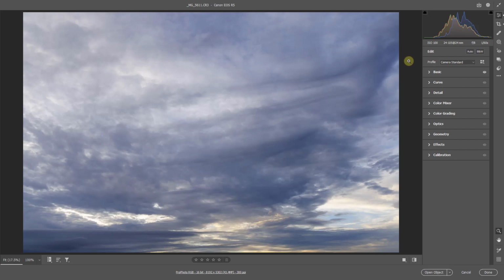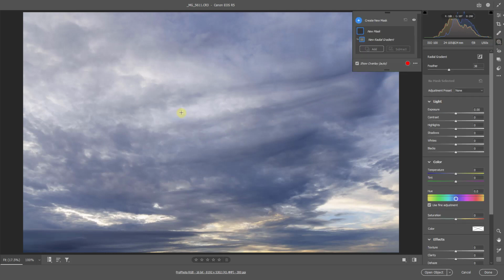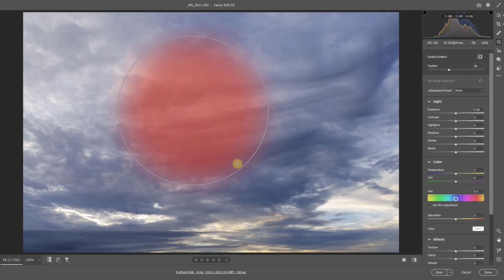A radial mask is the way to isolate and edit just one part of a raw image, and it gives us tremendous editing control. Click on the mask icon and select the radial gradient. We can click and drag and create the bounding box manually. If you want to create a perfect circle, hold the shift key, click and drag.